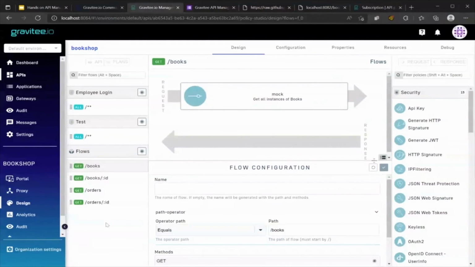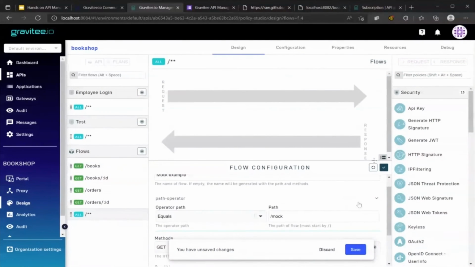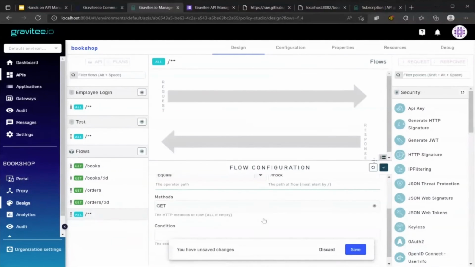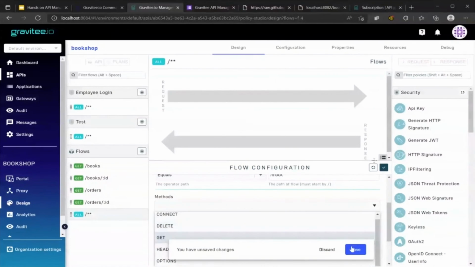So I'm going to have a quick go. I'm going to create a new flow by pressing this plus here. I'm going to call this flow mock example. Why not? I'm going to change that path to mock so that I can call it straight with bookshop/mock. It's going to be a GET, we want to get.